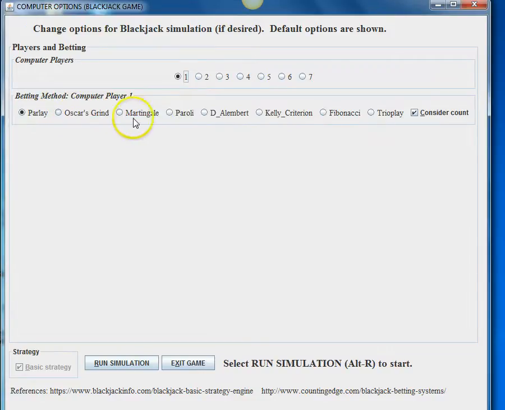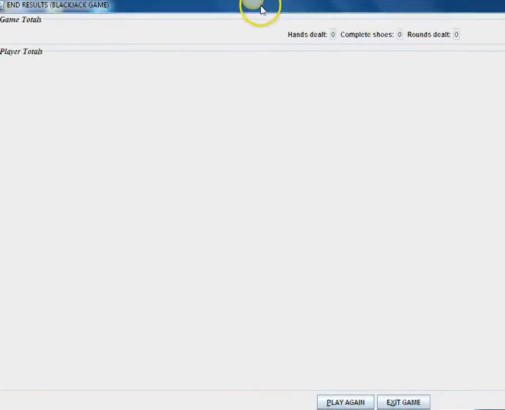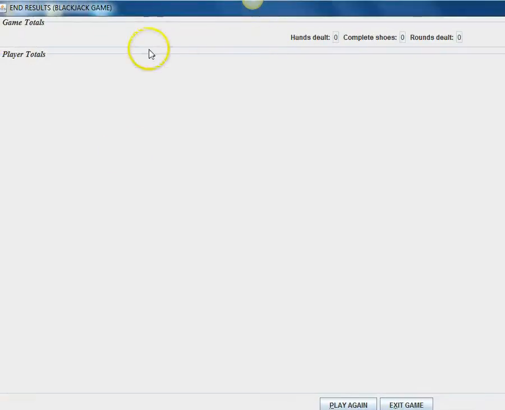I've got a bunch of different methods here. Looks like 8 methods from parlay all the way to trio play, and I gave references down here, 2 different sites where you can find more information about those betting methods. Some are positive betting methods, some are negative betting methods, and you can read more about that on the website. And then you can program the computer to consider the card count when they're placing their bets. And so you run the simulation, and it pretty much does nothing now, but eventually it would give end results for each player, same as before.